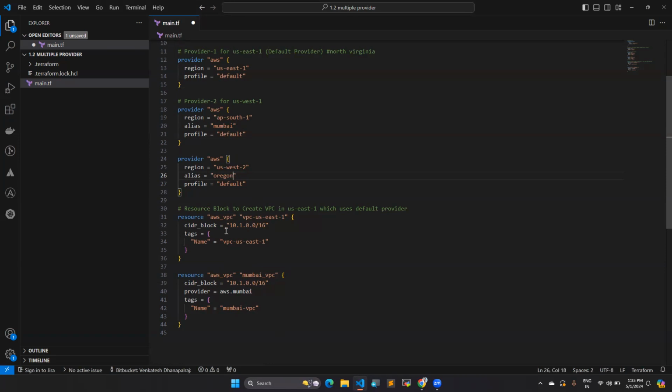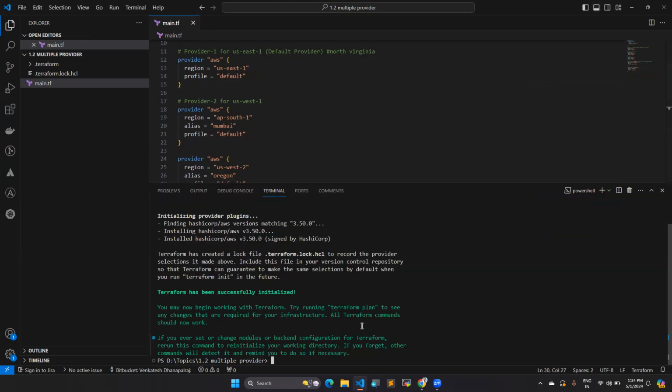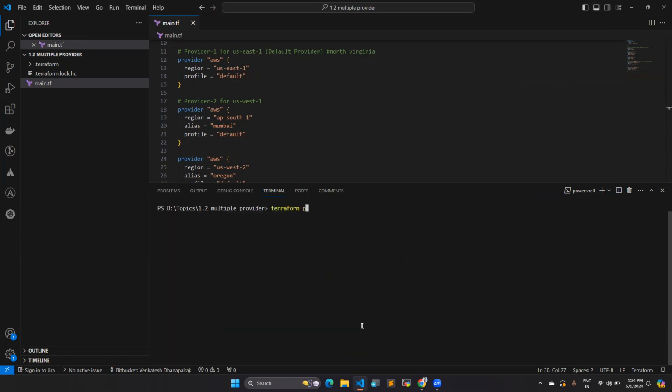But in the other one I did not give any provider detail, so it will take the default, which has no alias, which is us-east-1, North Virginia. So let's see how it's going to work. I have already run terraform init. Now I'm going to run terraform plan.